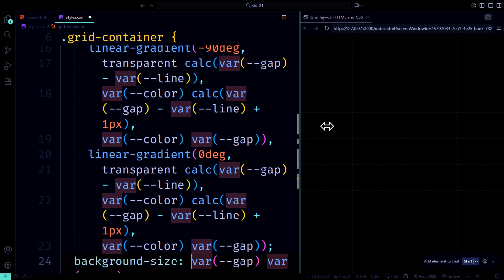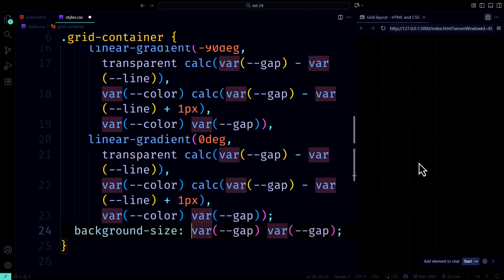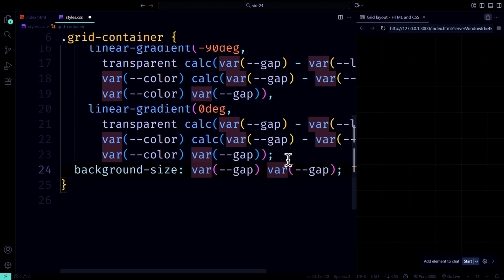At this point, all of the CSS is in place, and the grid container now displays a repeating grid pattern on a black background using custom properties and layered linear gradients.